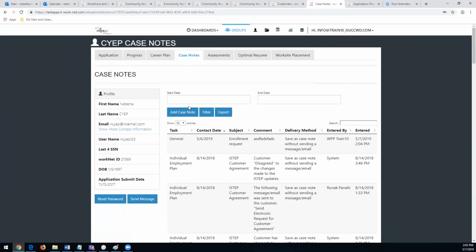Just know that if you add a case note from this page, it's not going to populate the progress page. It'll just be here because it doesn't know where you want to add it to. So you can add it to the progress page, you can add it to the career plan page, and it'll populate here, and it'll still stay on those. If you add it from this page, it'll just be on this page.